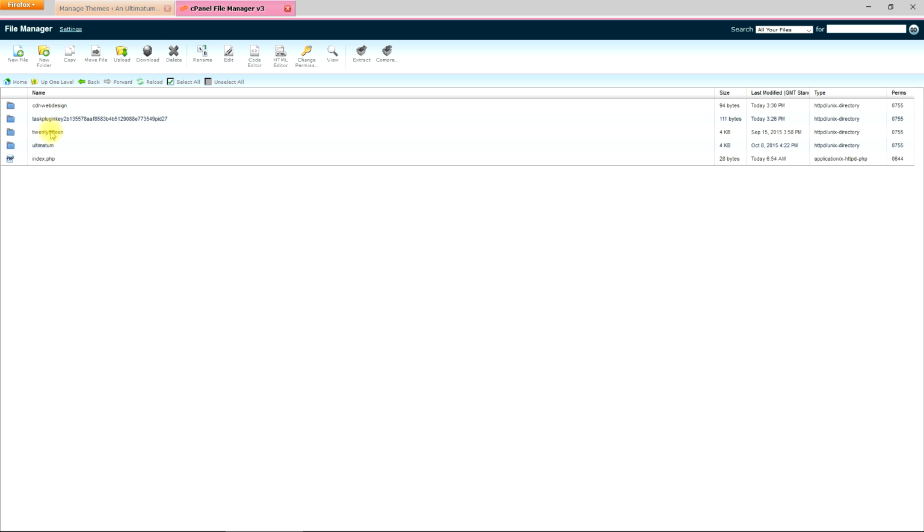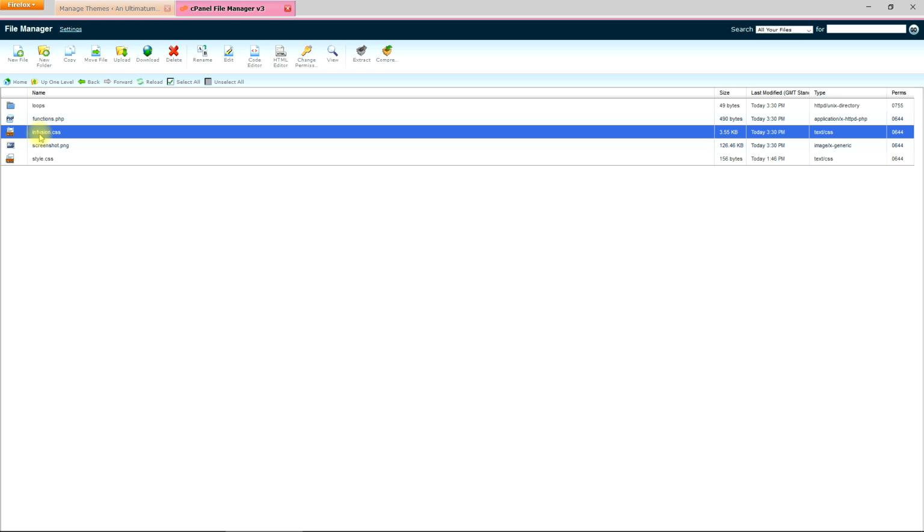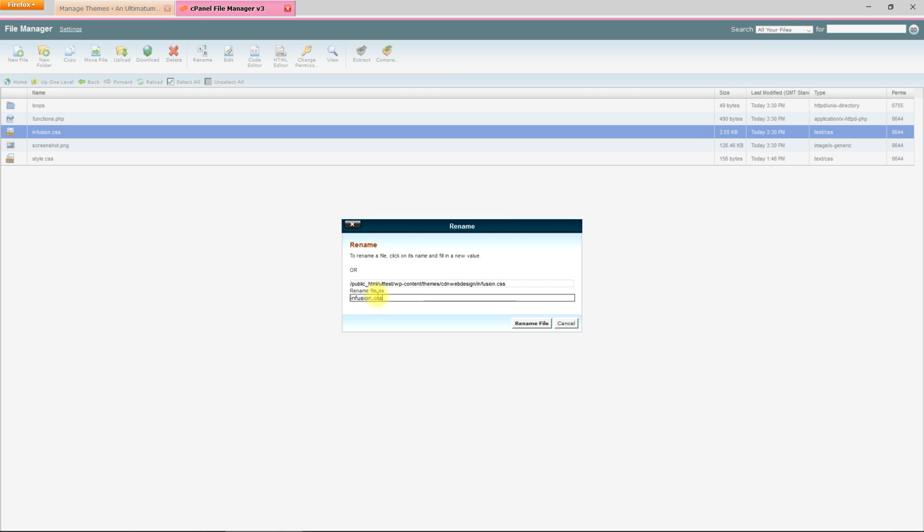If we go up one level now and into CDN Web Design, it's put the new version of the screenshot in here for us. It's added Infusion.css, which has got the theme's custom CSS in it. I'm going to rename this Infusion CSS file, so we'll just click on that and rename it. I'm going to call it custom-style, and that's with a dash in the middle, not an underscore. So that's renamed.